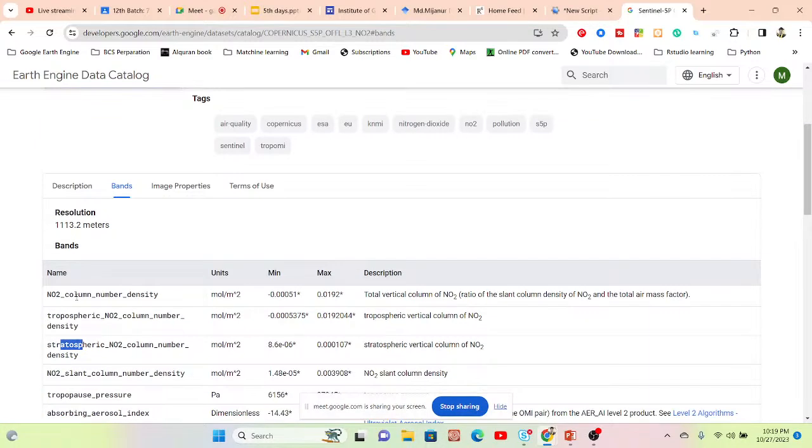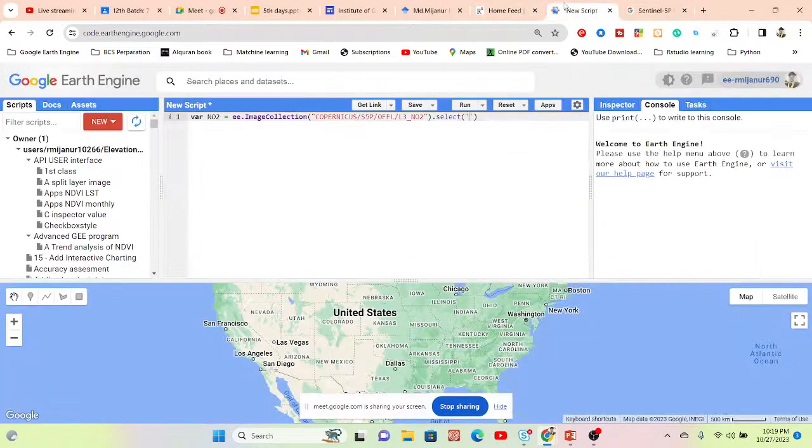So this time, to work for the nitrogen column density, simply copy and then paste this dataset. Okay. So after that, suppose I just need the data for a specific time period. So just use the same function, the filterDate function. We already discussed this function a lot of times.